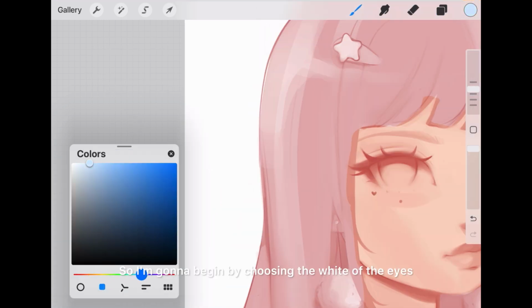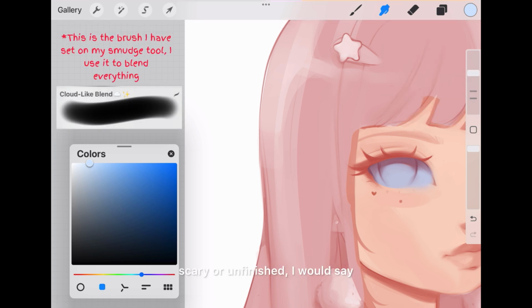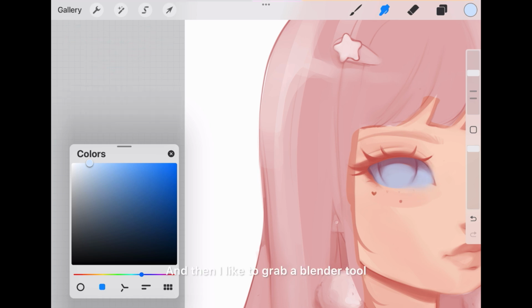I'm going to begin by choosing the white of the eyes, and by white of the eyes I actually mean blue. The reason I choose this bluish grayish color is because when you use something like pure white, it tends to make it look a bit unnatural. It makes it look pretty scary or unfinished, I would say. And then I like to grab a blender tool and blend out some of the harsher edges.